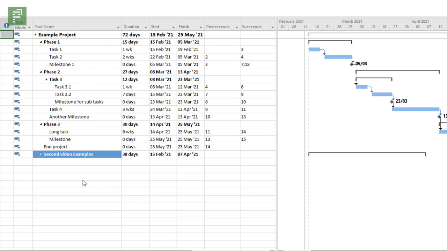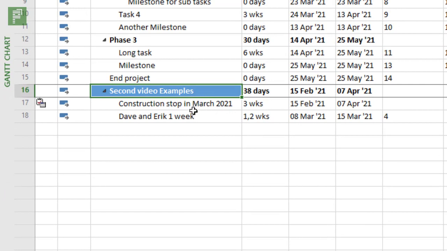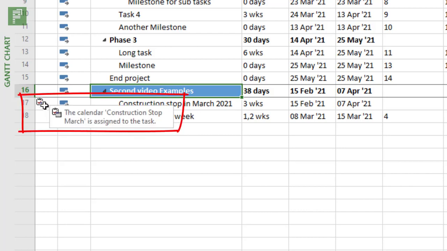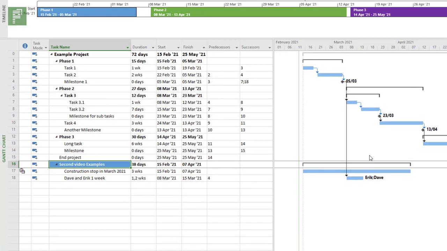So in order to show you that, I have this summary task with the second video examples. And here we have a construction stop in March. And what we see on the left is that special little calendar. And if I hover over it, you will see that the calendar construction stop March is assigned to the task. That means that no work will be done during the month of March. And to further stipulate this, I have a task that only takes 3 weeks of working time.